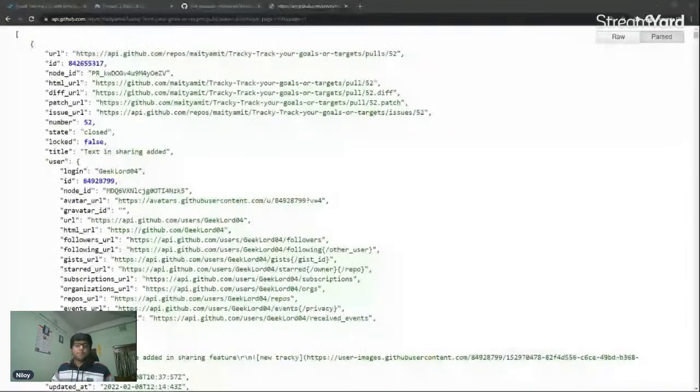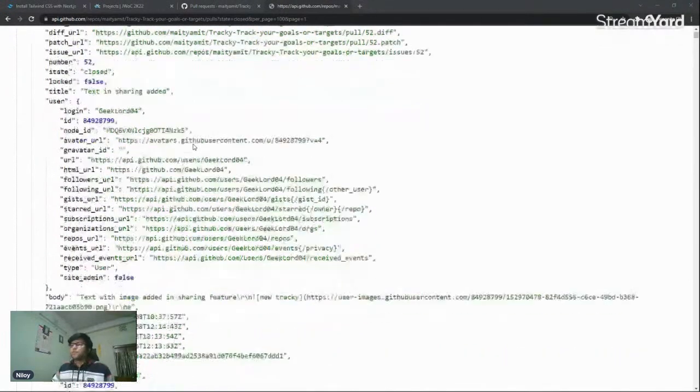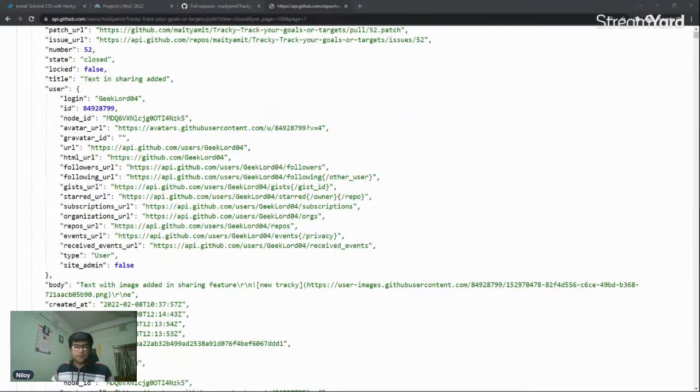GitHub username. Okay, screen share is not visible. Sorry, extremely sorry. Yep, I think it is visible now. Is it visible right now? Extremely sorry, because I forgot to share my screen. Yep, I think it is visible now.